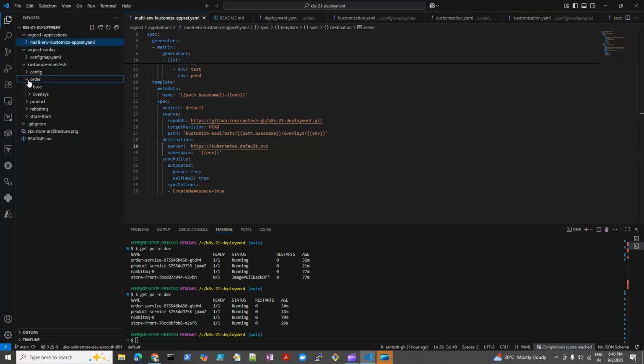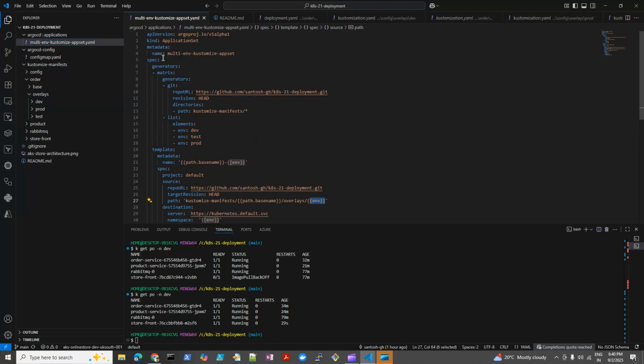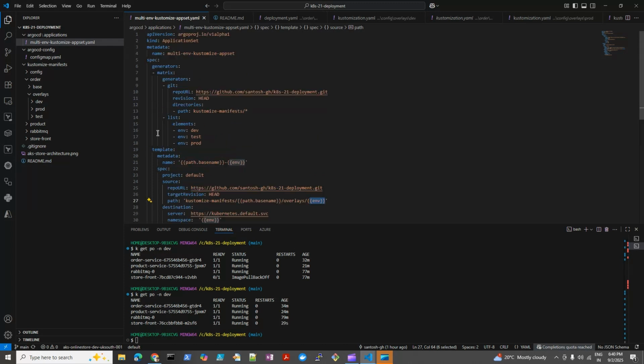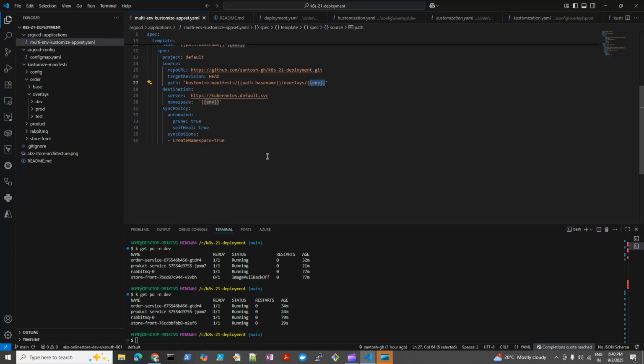If you go under this one, you will get an overlays, and from this overlays we have 3 different environments. So it will take the environment here. It is a combination of all these things, so there will be 15 deployments. Here these are five deployments, and from the path it will take 5 different options, and from the list it will take 3 different options. So 5 into 3, we will get 15 different options.